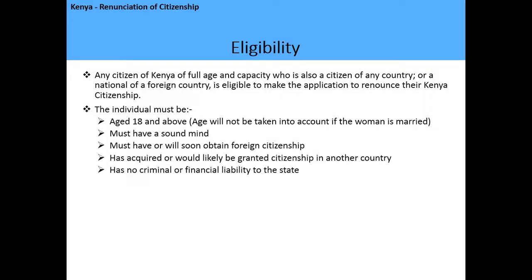The eligibility criteria. Any citizen of Kenya of full age and capacity who is also a citizen of another country, that means the Kenyan citizen has dual citizenship, or a national of a foreign country, is eligible to make the application to renounce their citizenship. The individual must be aged 18 years and above.